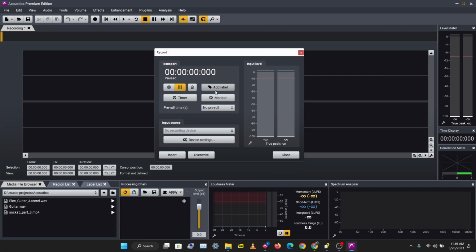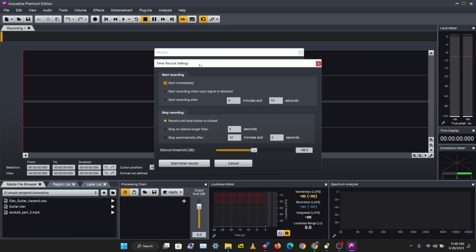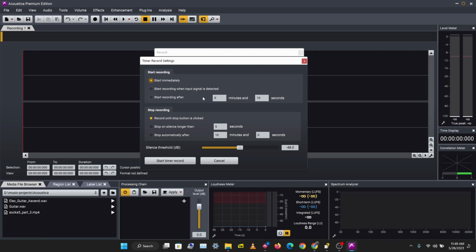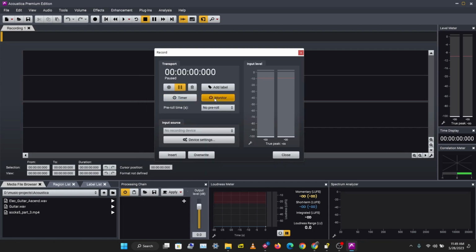So you can add in a label. You can set your recording timer to start immediately or to start after a particular amount of time and stop after Acoustica senses silence or stop after a particular amount of time. So we'll take a look at this later and you can also monitor your recording.